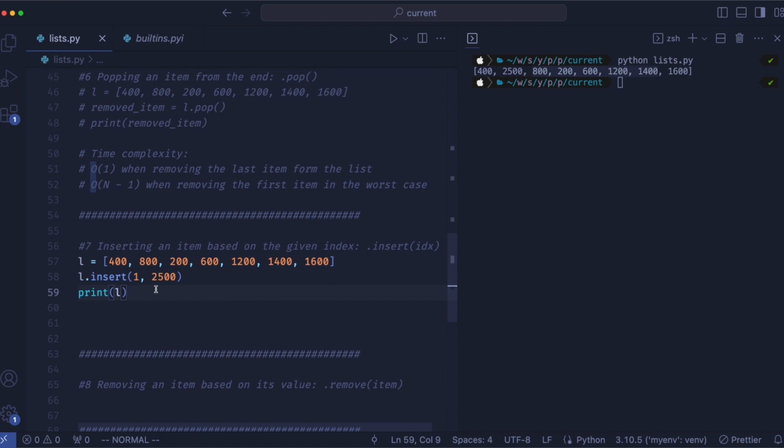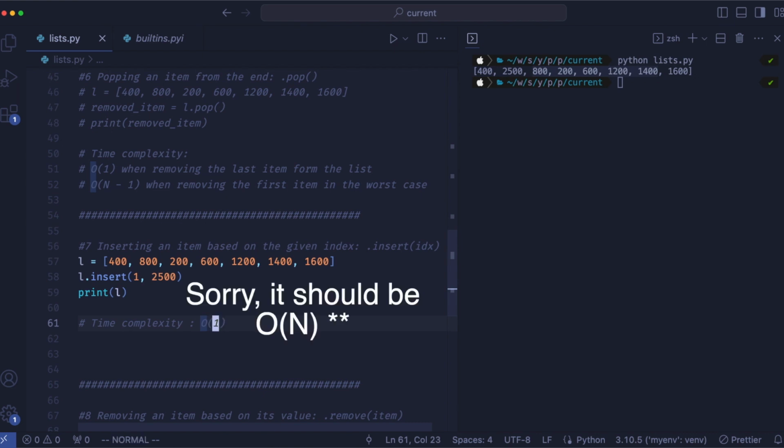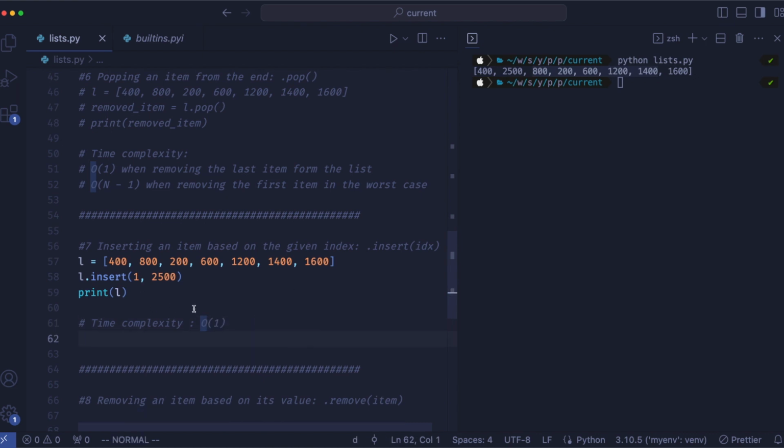So I think inserting is pretty simple to understand, and I hope that you would also be able to understand its time complexity. The time complexity is also fairly simple because inserting will, in the worst case, take order of n time complexity. For example, if you want to insert at index 0, then all the n items need to be shifted one location towards the right in order to accommodate the item that you're going to insert. So here, in order to accommodate 2500, we had to shift all the items that had to appear after 2500 towards the right by one location. So I hope that was fairly easy to understand about insert.